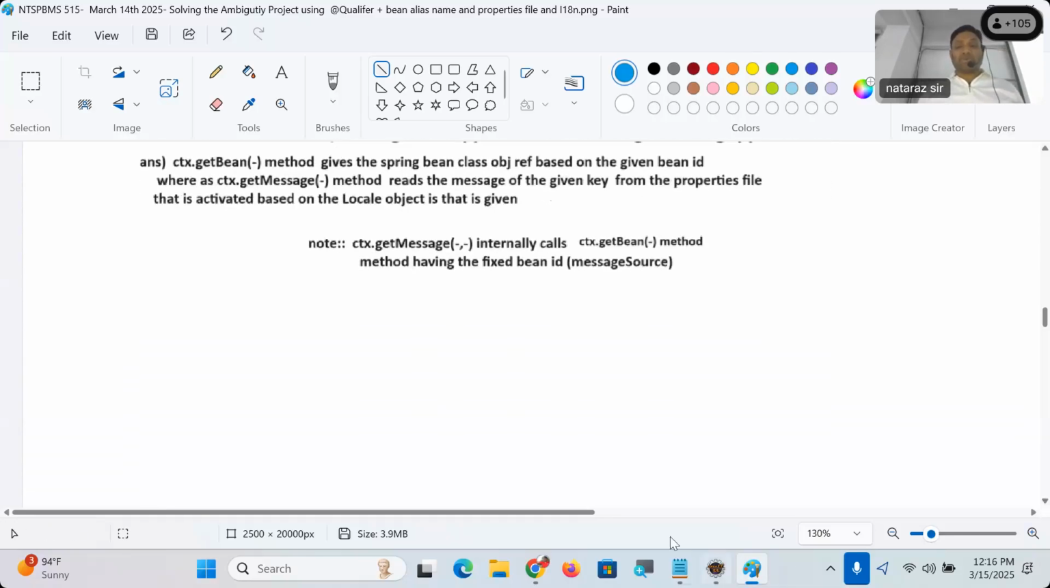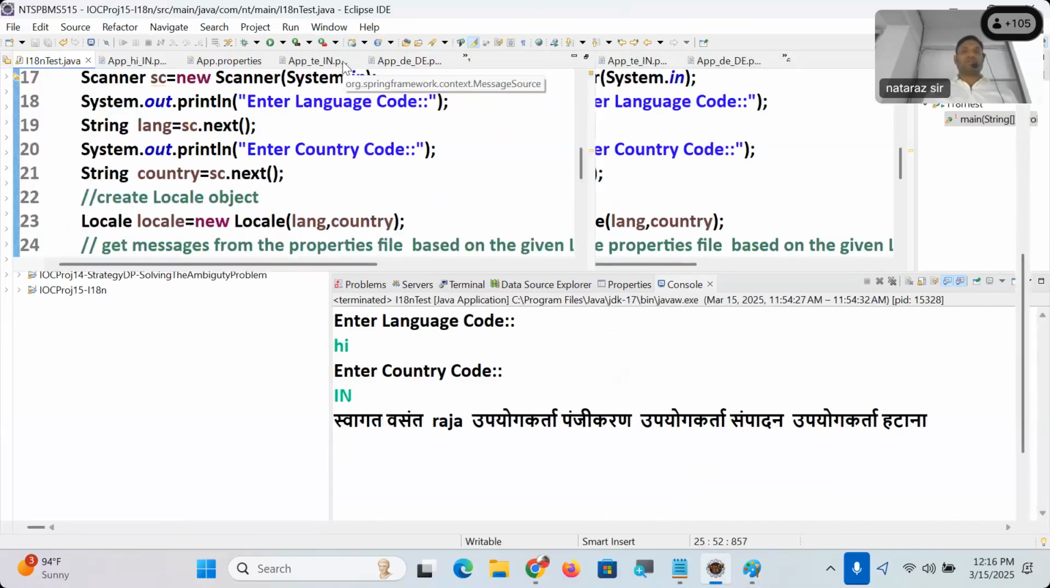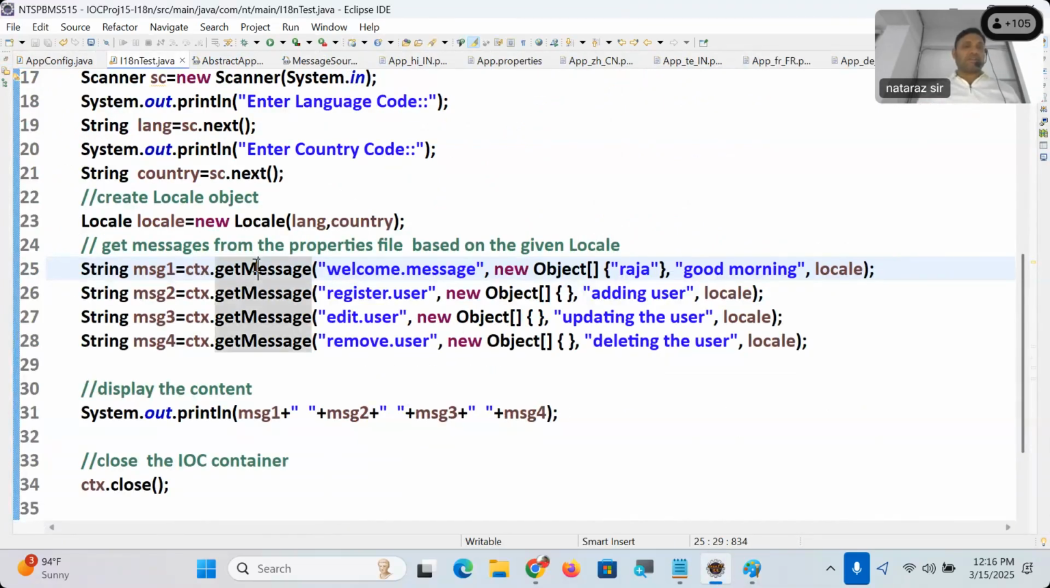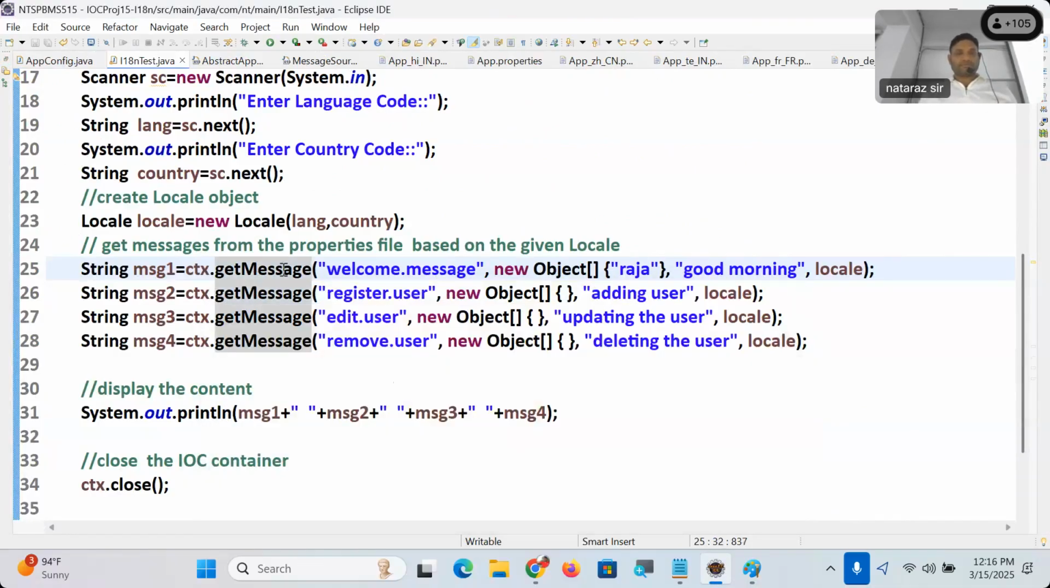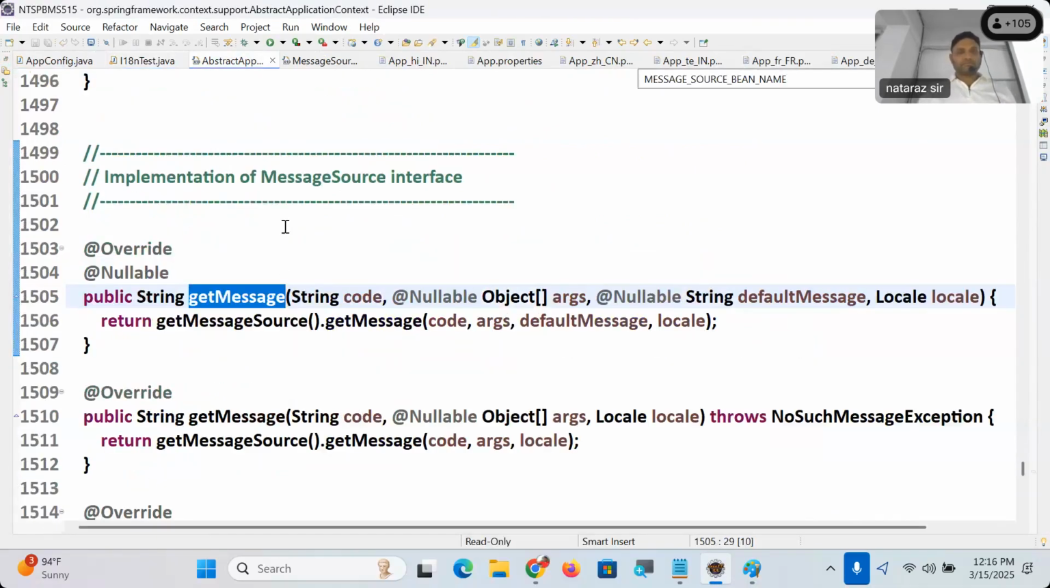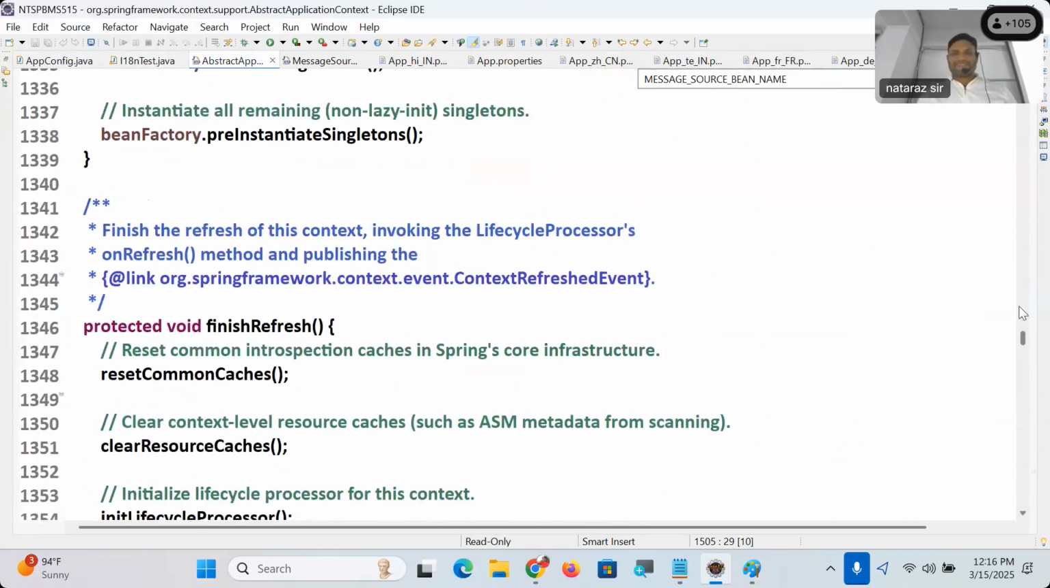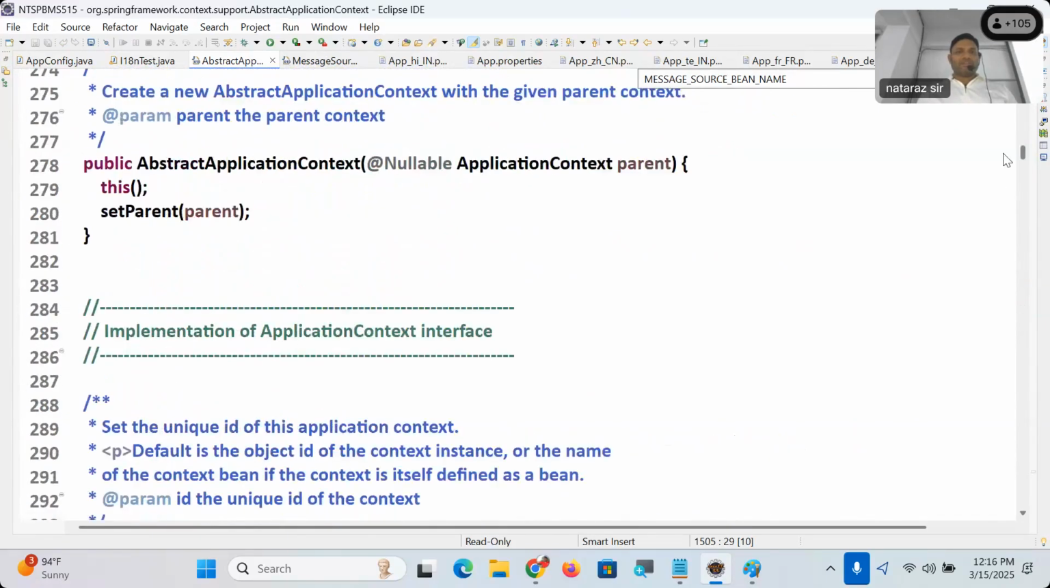But let me prove that one practically. Some internal code I want to show. Where is the internal code? Message. Implement this. At the top, this line is there.